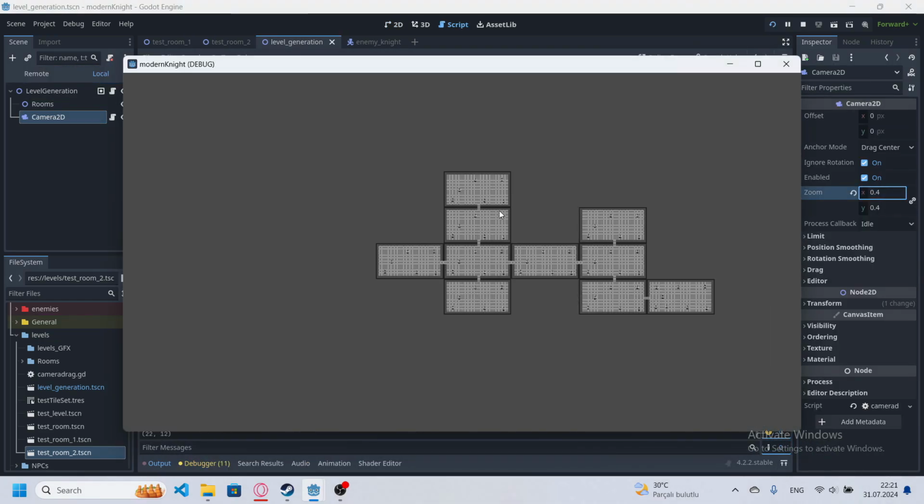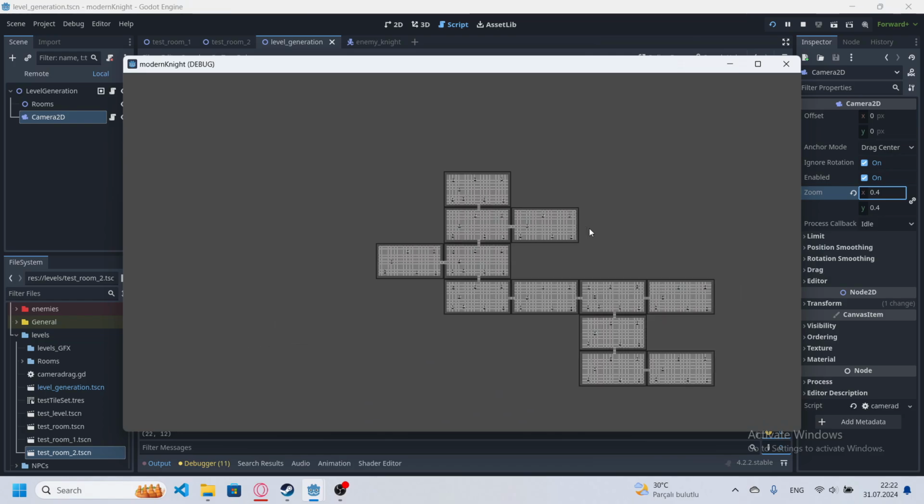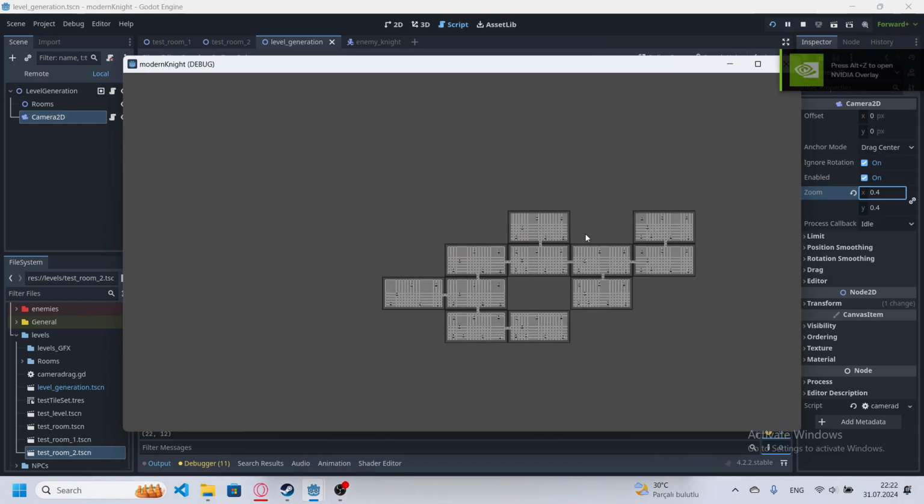Okay, I fixed it. Now it should work correctly. Finally. Stupid shit.